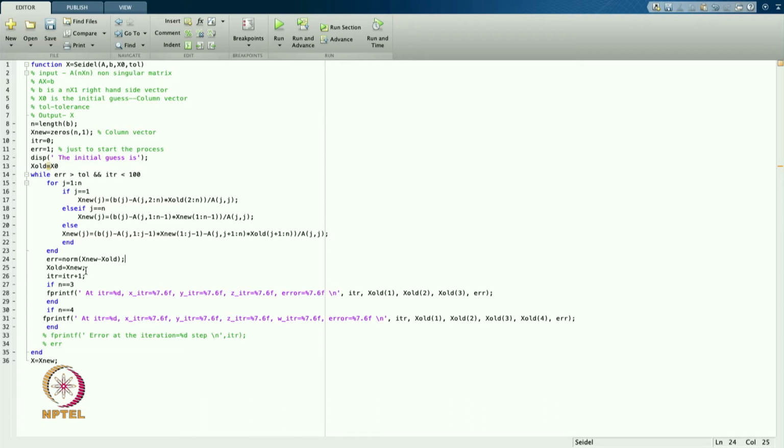Then after this, whatever values we are getting in x new, I will use this x new to update my old value. So, this x new will go to the x old. Now, iteration will be increased by 1. So, earlier iteration was 0, now it is 1. So, after one iteration, whatever solution you are getting, you will get this.